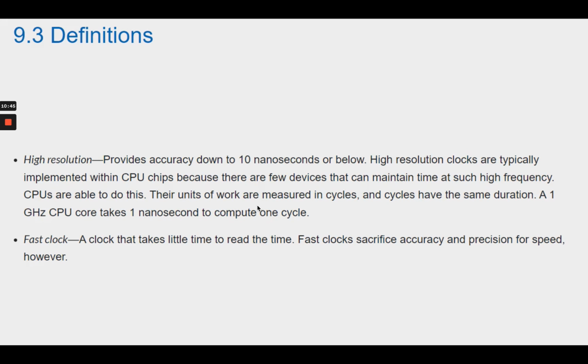High-resolution clocks are typically implemented within CPU chips because there are few devices that can maintain time at such high frequency. CPUs are able to do this. Their units of work are measured in cycles, and cycles have the same duration. A 1 GHz CPU core takes 1 nanosecond to compute one cycle. Fast clock. A clock that takes little time to read the time. Fast clocks sacrifice accuracy and precision for speed, however.